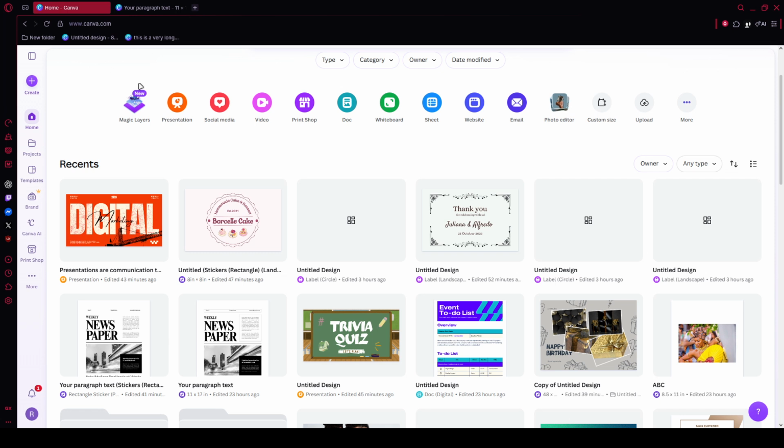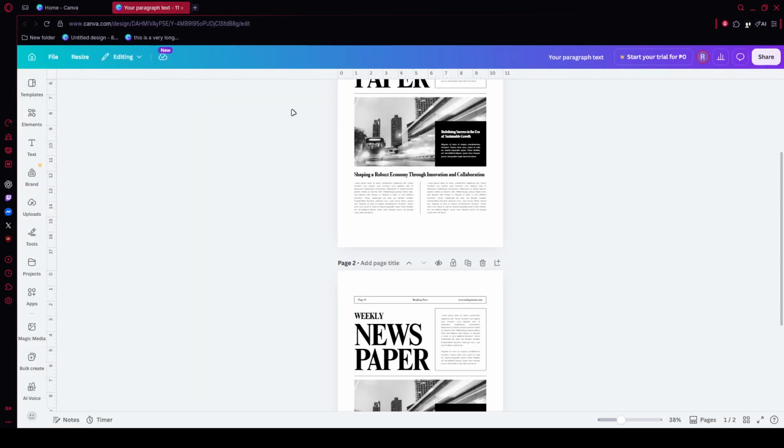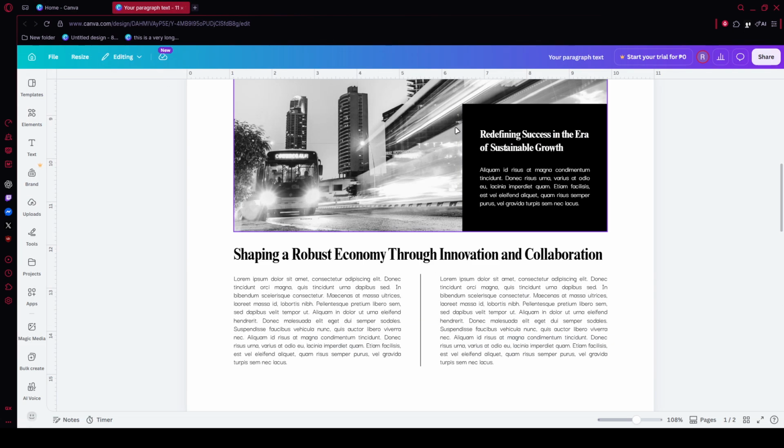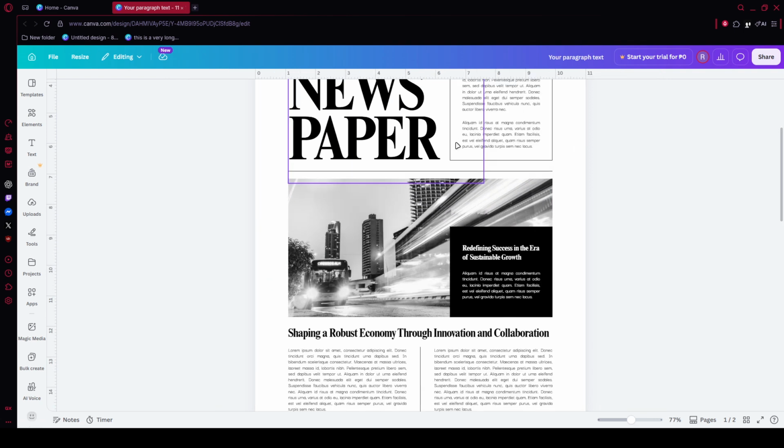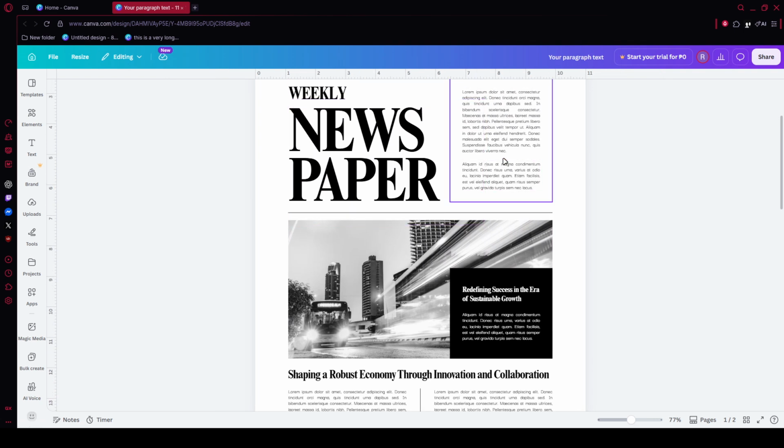To begin, open Canva and go to your home dashboard. From there, find the design you want to work on. This could be a presentation, flyer, brochure, social media graphic, or any other project that contains text. Click on the design to open it in the Canva editor so you can access the full workspace and make changes directly.